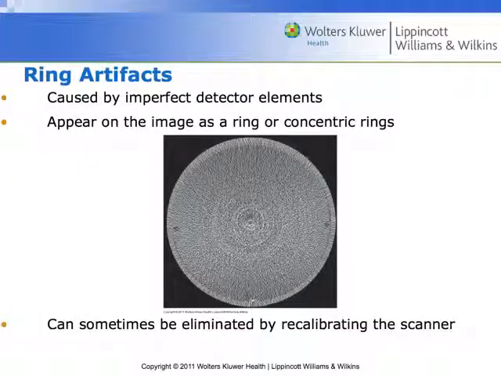Okay, 4 more slides. This one's really critical. Ring artifacts are caused by imperfect detector elements. The scanner is getting old, right? And so when we scan the water phantom, this is a water phantom here, we're going to get concentric circles or rings within the water phantom. This is all a uniform density, right? But now we have ring-shaped artifacts inside of it. So we may need to either replace the scanner detector elements or possibly just recalibrate them.